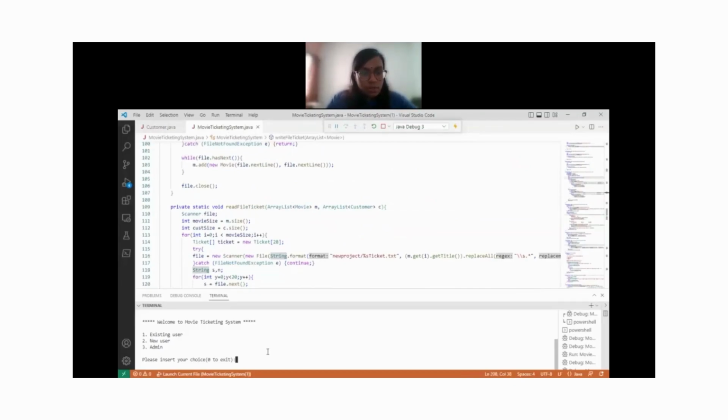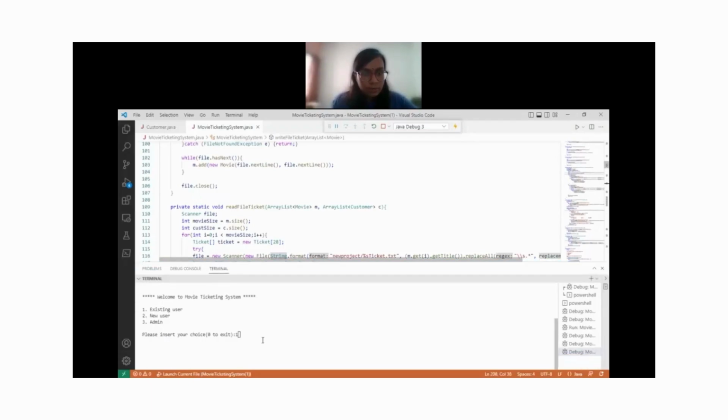So I will choose one. So I enter Abu, the user we have added just now. From the customer view, once they enter the correct username and password, it will show login successful. In the main menu they are able to see book ticket, display movie available, display booked movie.